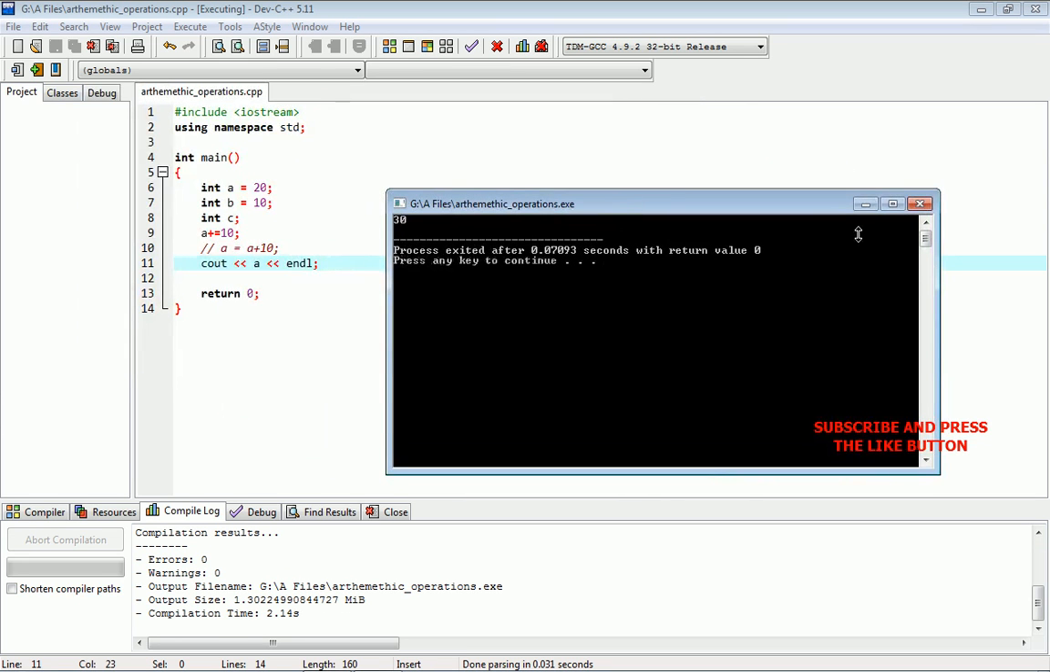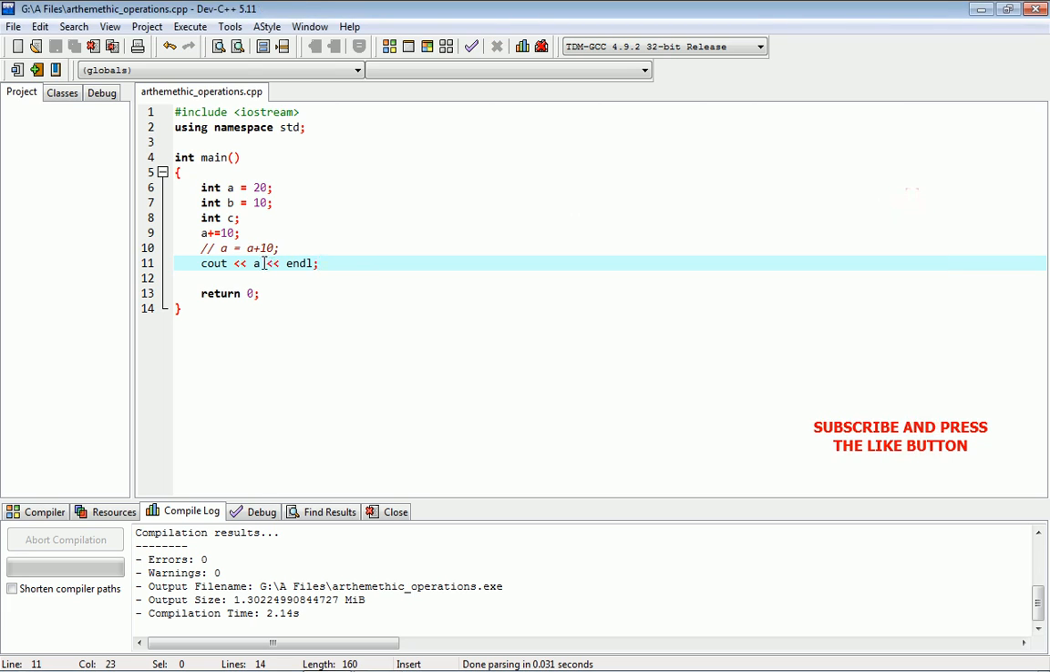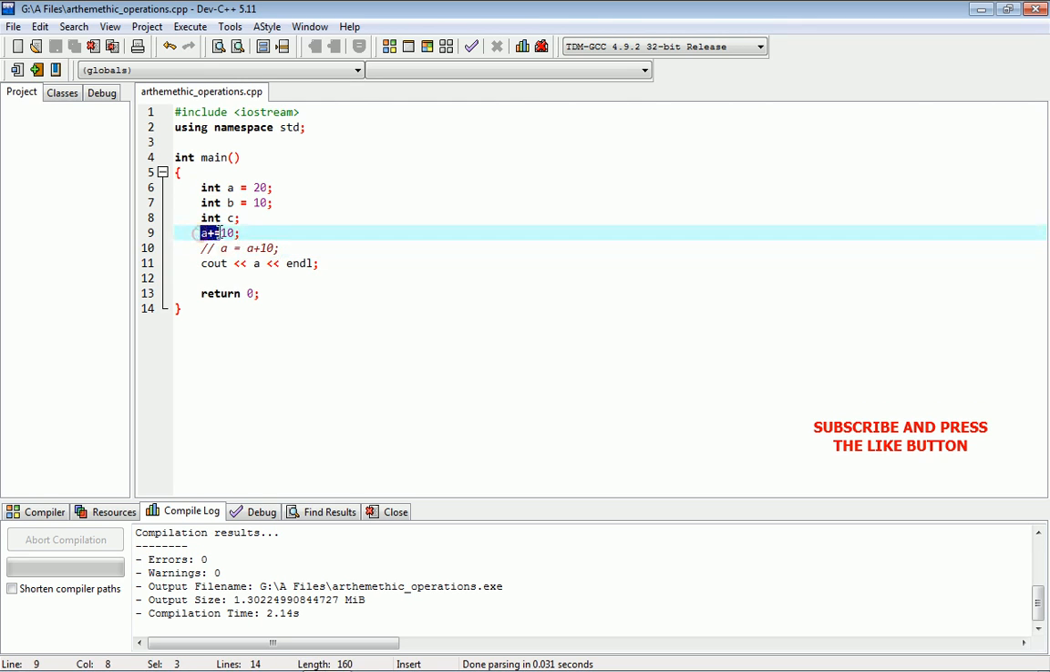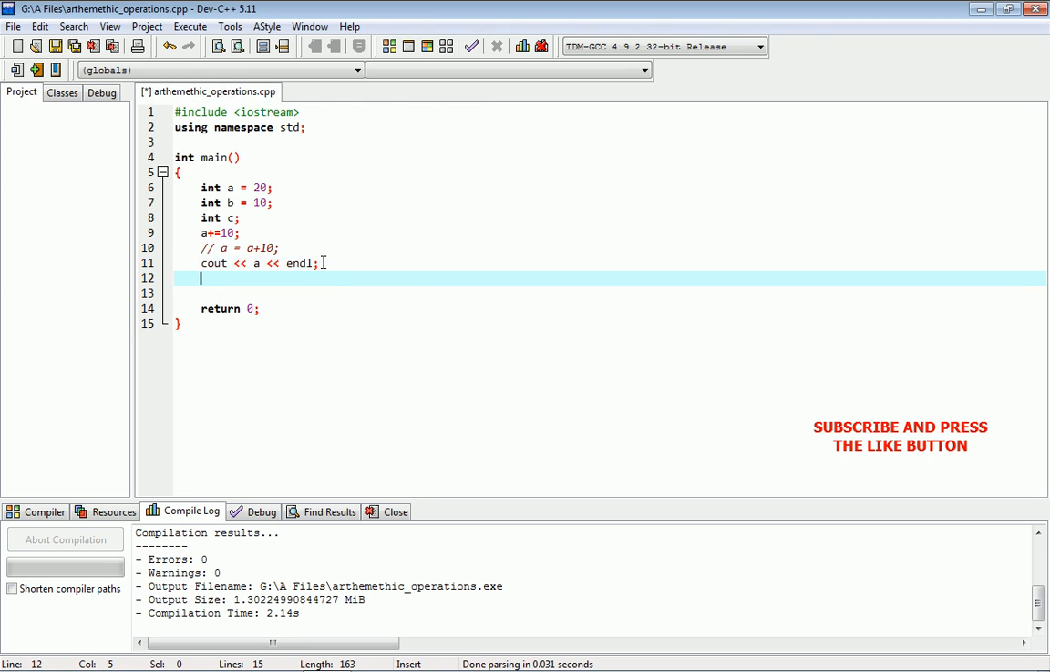Alright, so basically what plus equal to does is that A, I've shown over here, right? A is equal to A plus 10. It is similar to using this. Instead of writing so much, we can just write so much and get the same answer. Alright, similar to this, we have a minus equal to, let me say 10.